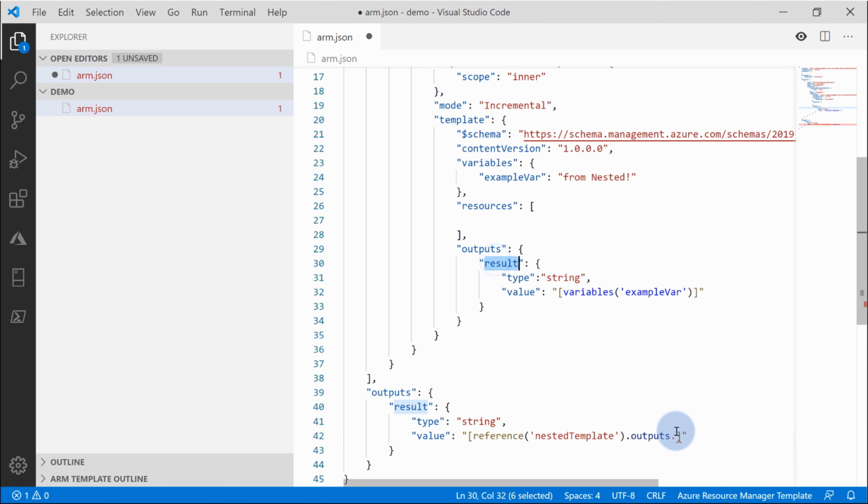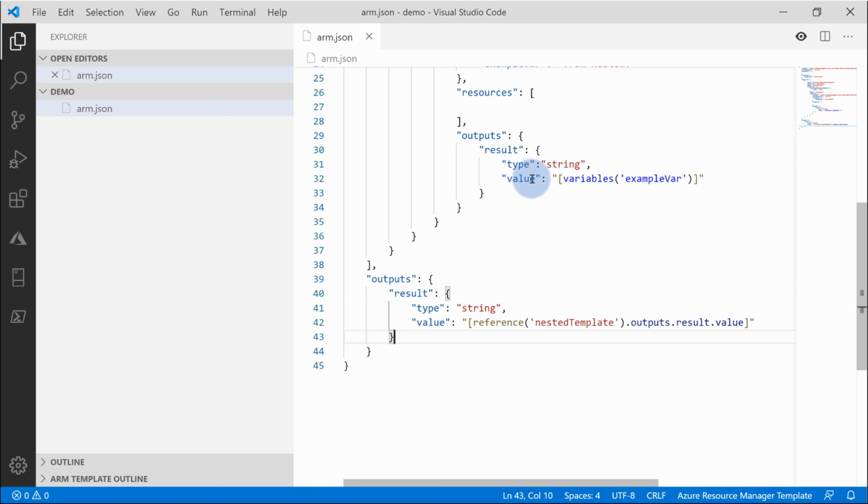Then you have the result property. And then this result property has a value property. This will show you what we returned from this template in the main template as well. This is also a nice way of passing the values back from the nested templates or from the linked templates, because this approach also works for linked templates.